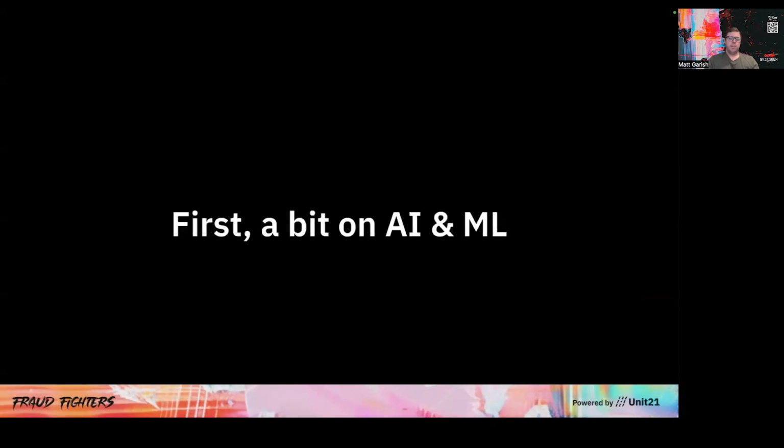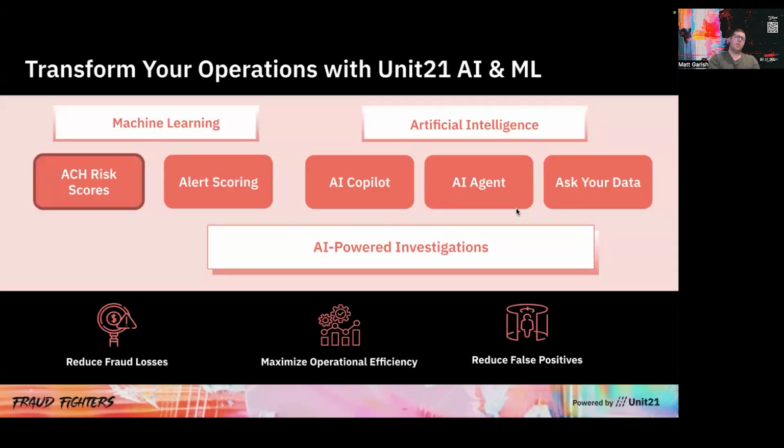So we talked about the problem in front of us. Let's transition to how Unit21 is addressing artificial intelligence and machine learning, but also how this problem fits into that lens. So Unit21's current approach ranges from predictions like ACH risk scores to alert scores, which predicts the likelihood of an alert becoming a true positive, to Copilot, which is a human-readable format, which explains why the alert score is what it is, ultimately pointing investigators to the most nefarious signals, to the AI agent, which will help assist and fill out the key details, to be able to visualize and understand outcomes with Ask Your Data. As you can tell, our goal is to take an end-to-end approach here.